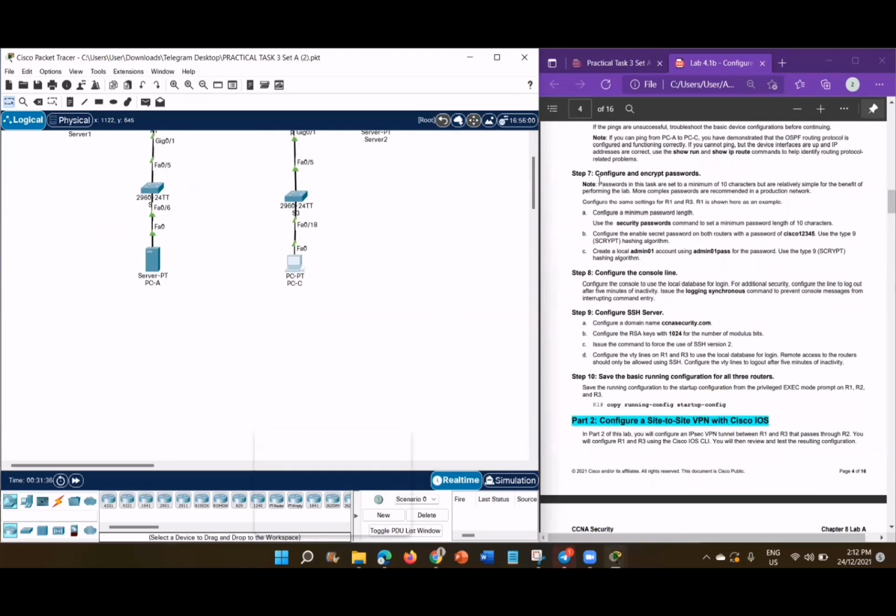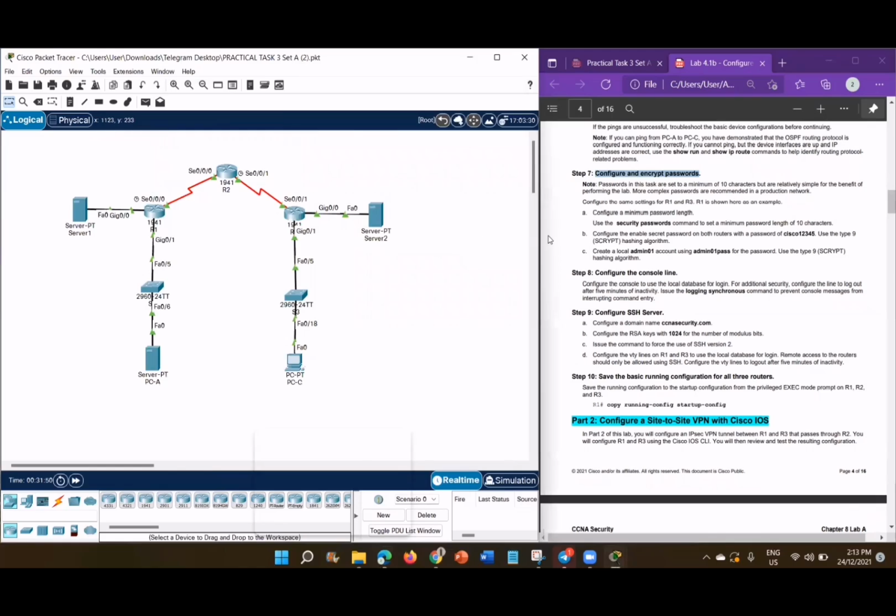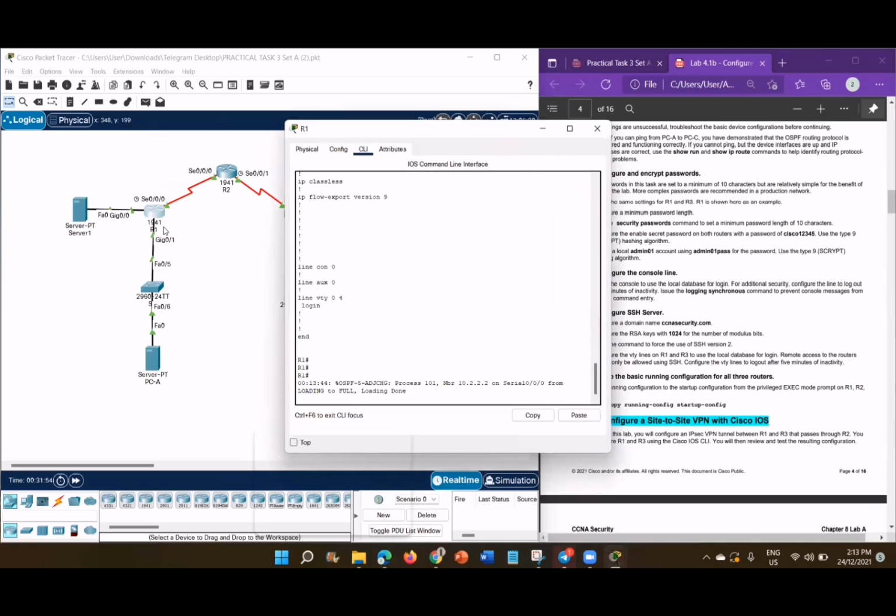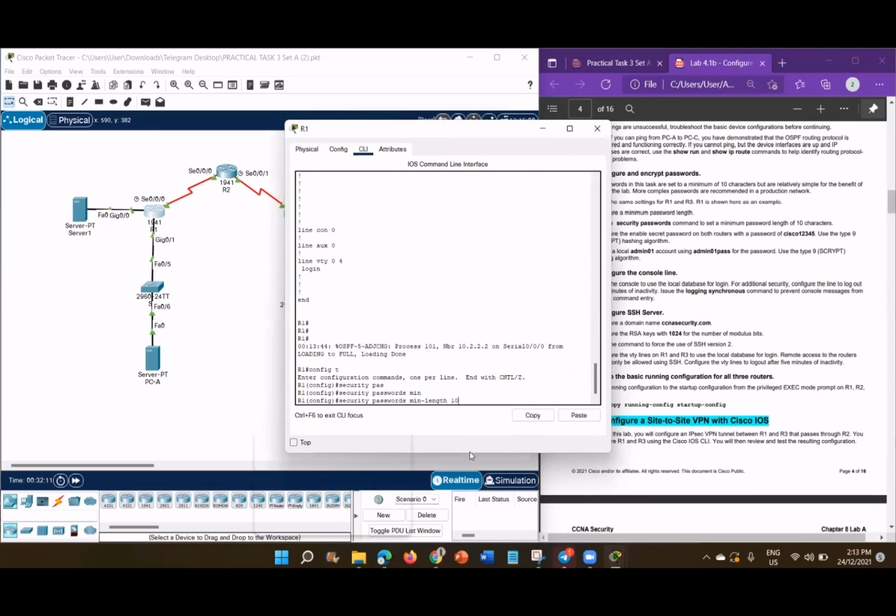Now I go to step 7, configuring the encryption password. So now we go to R1 and set the security passwords min-length 10, and then enable algorithm-type scrypt secret Cisco12345.